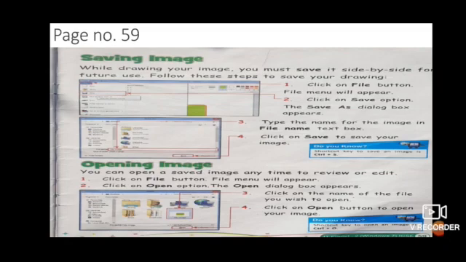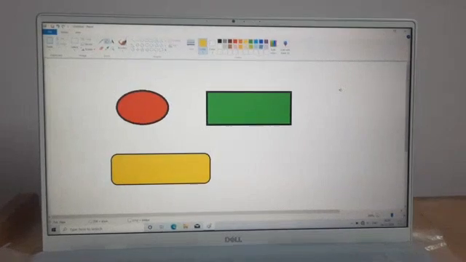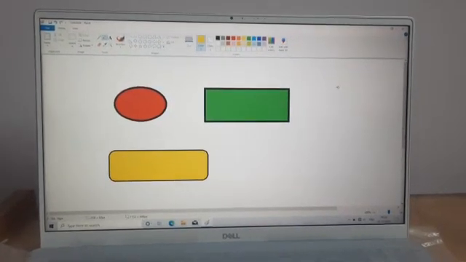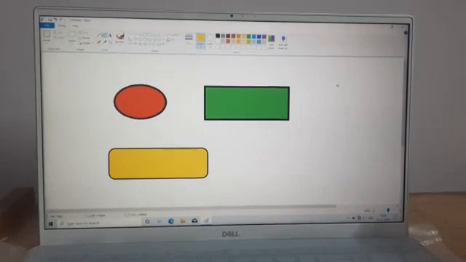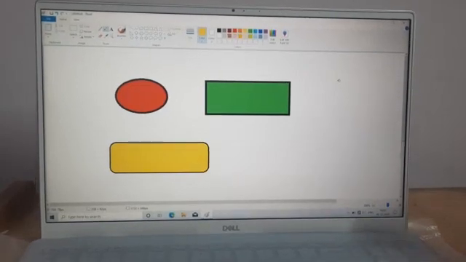So for this, let me show this to you practically so that it will be more clear to you. Alright. So there are 4 steps to open a file or to save a file. Let's do it practically. Then it will be easier to understand. Okay children, now let's see how we can save our image or how we can open our image. So suppose this is my drawing. Alright, now I want to save this drawing or I want to open this drawing. So first let's see how we can save this drawing.